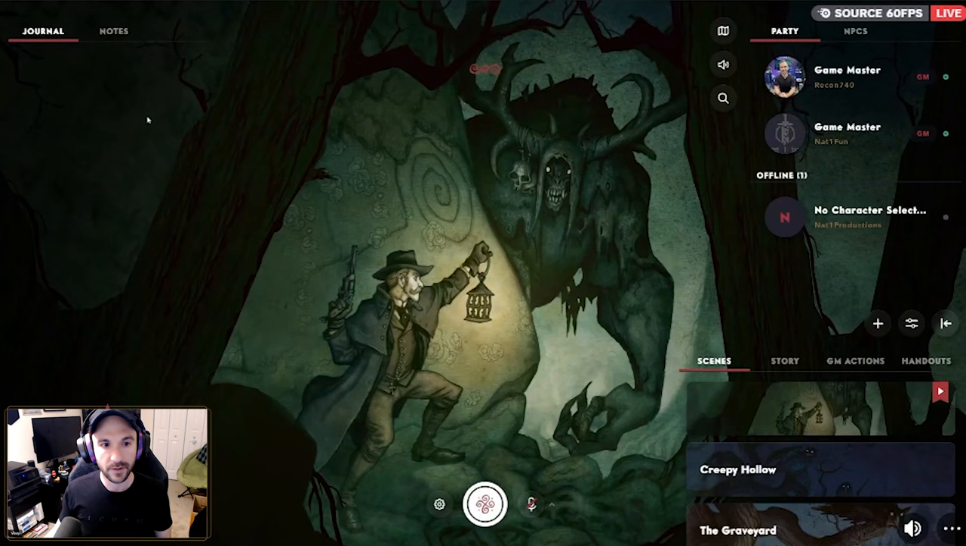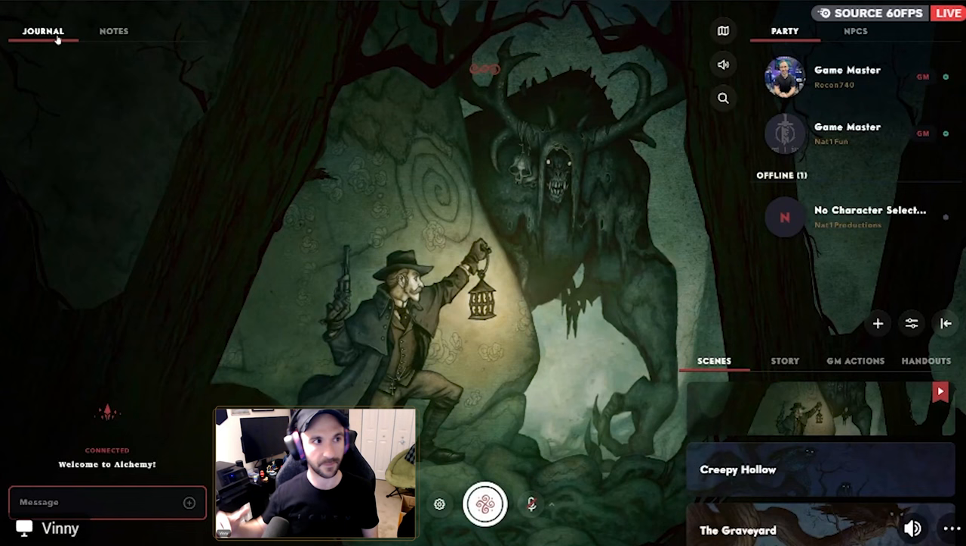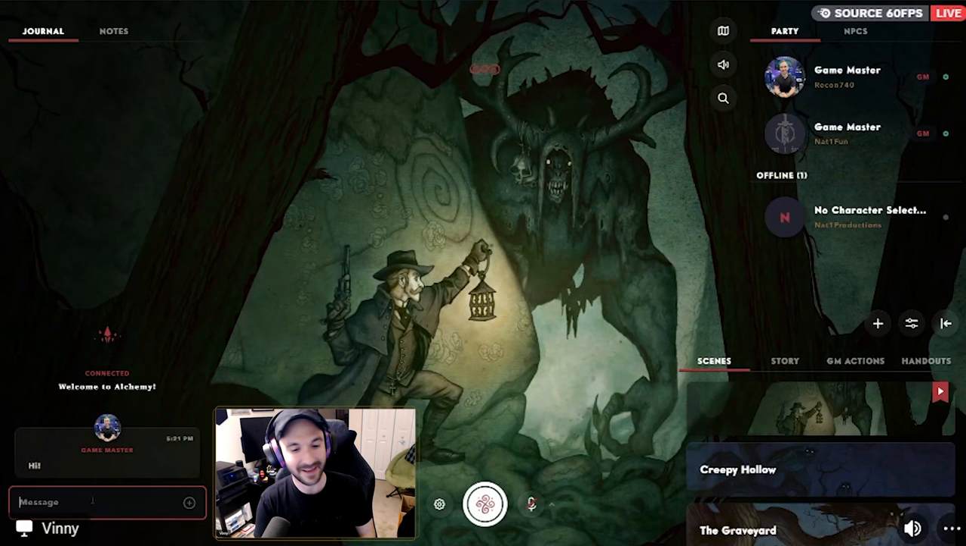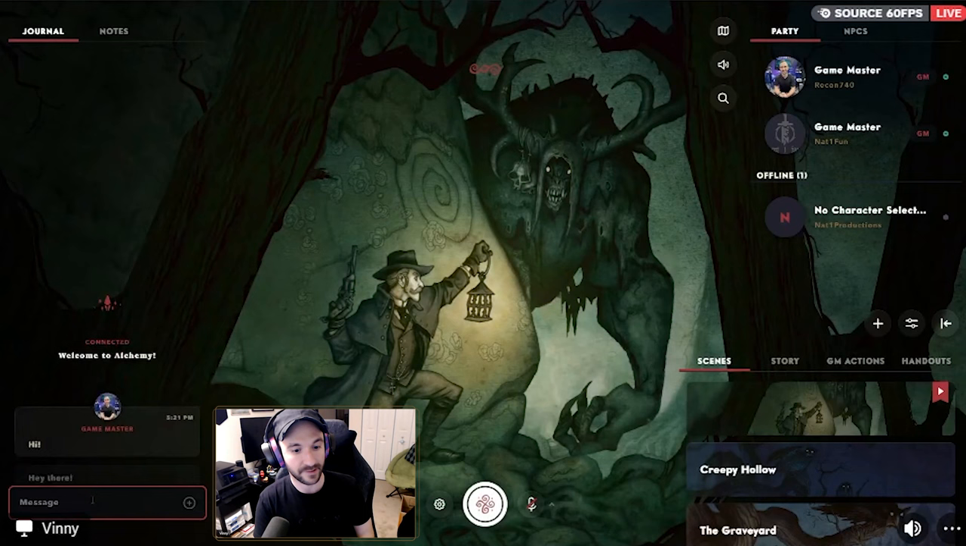So getting started over here, we have our journal panel. And that's specifically taking up the Game Master's entire right side here. The journal panel is very simply a message board. If I want to type a message to everybody in the game, I can go ahead and type that, say hi, and it'll be distributed to everybody. If Dan wants to message me back as well, he can message there. And I see those come through as well.